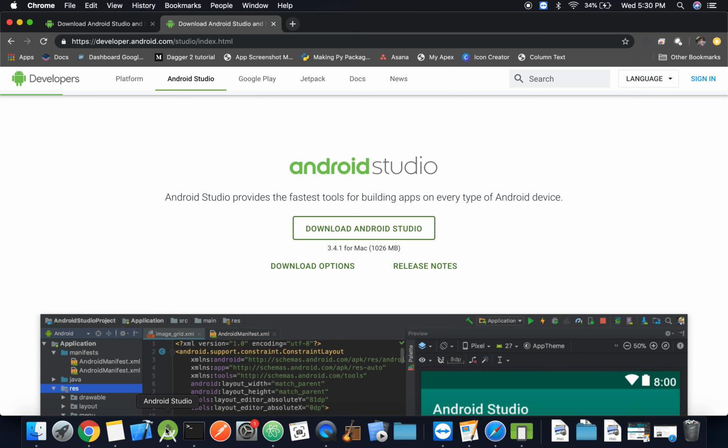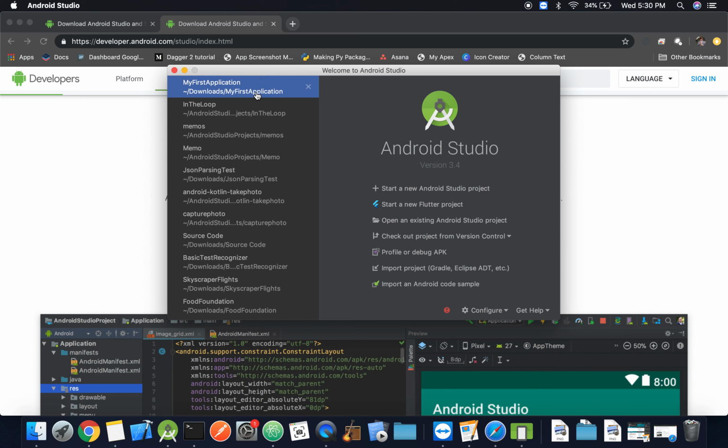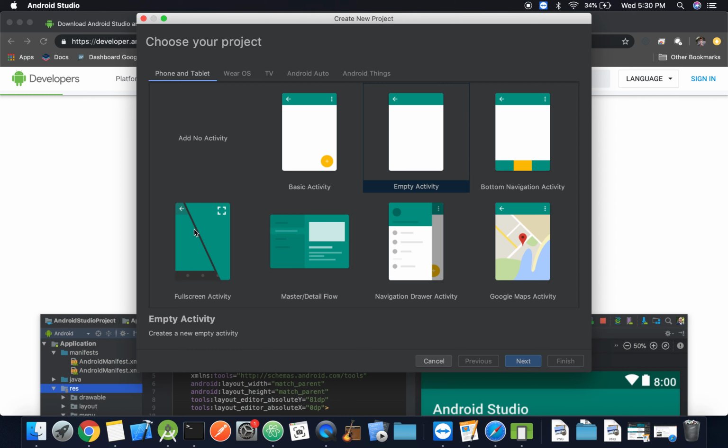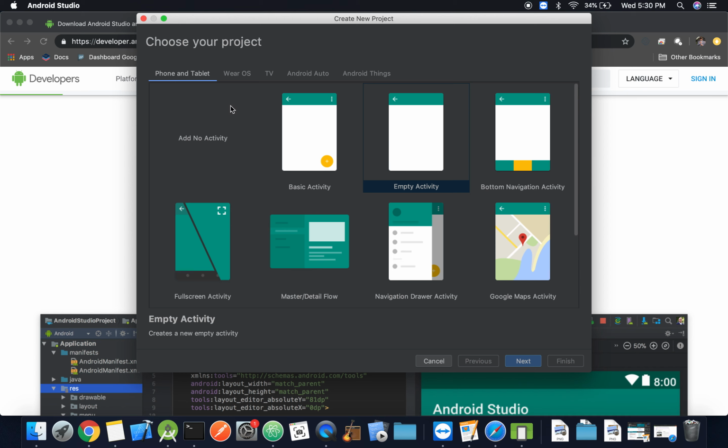After you've done that, let's go ahead and go into Android Studio. Actually, we'll go ahead and delete this. And here's the startup window. We can hit start a new Android Studio project. Then in here, we're given some options of where we start out. In this case, we're going to choose just an empty screen, nothing here.